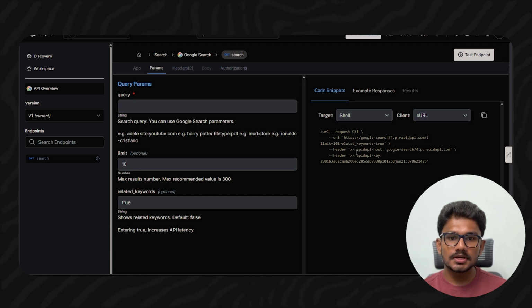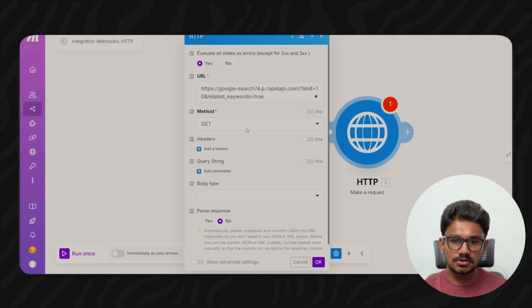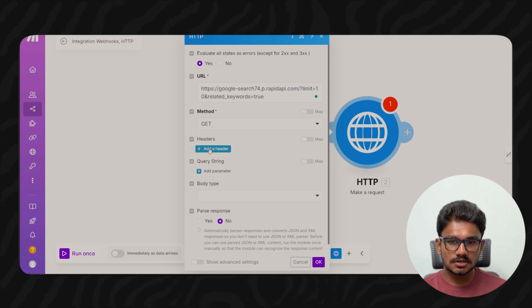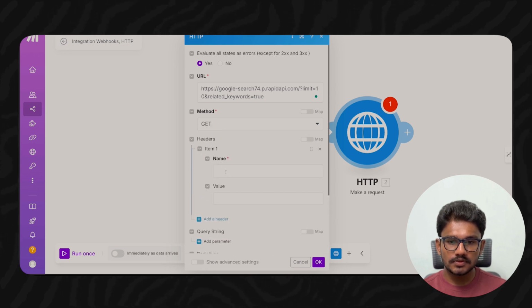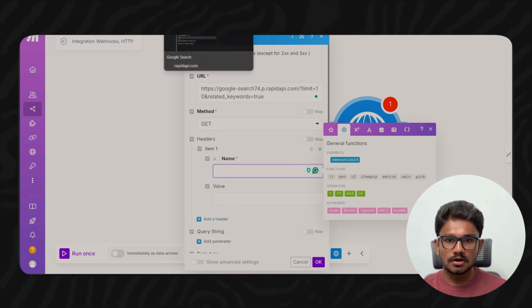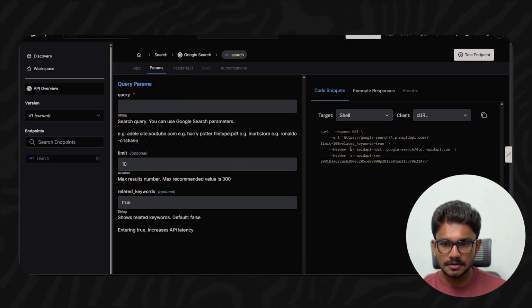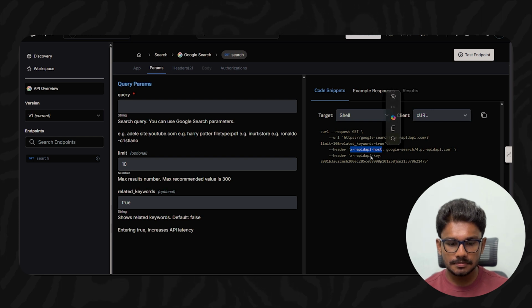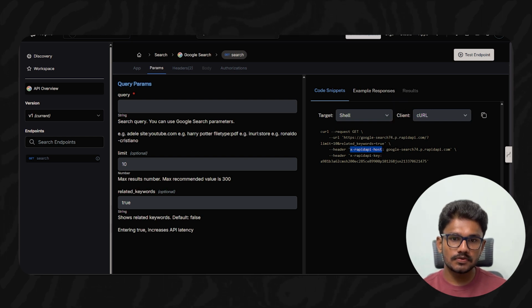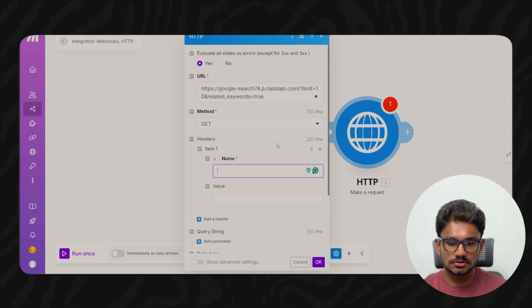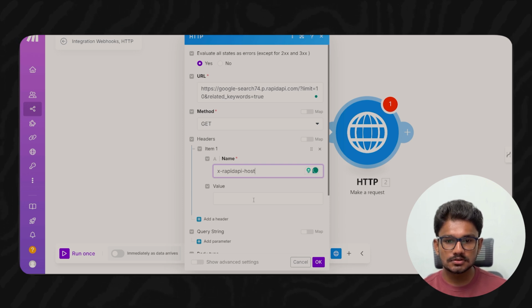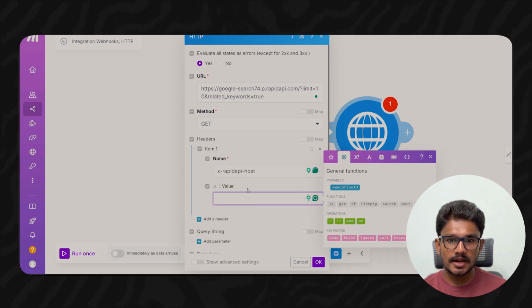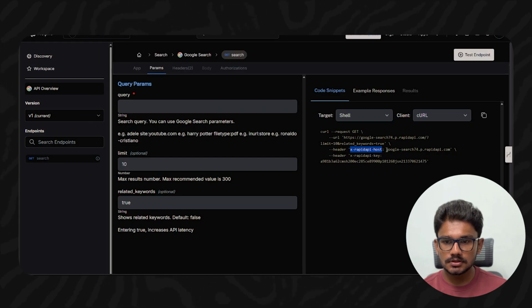And the next thing that you have to copy is the Rapid API host. And this is going to be the header, and in the HTTP module you just have an option called headers. Just click on add a header and you have to give the name and value. So all of this is going to be in the Rapid API itself, and the name of the first header is going to be X Rapid API host, and this is going to be different for all the APIs. So just check with the API that you are using and you just have to give the value of it here, which is going to be this, which is right side to the header name.